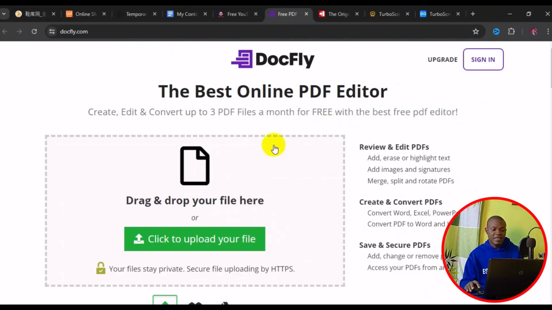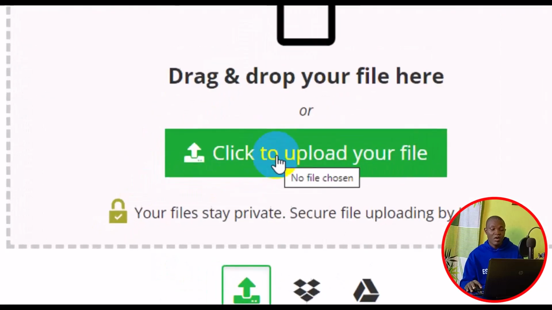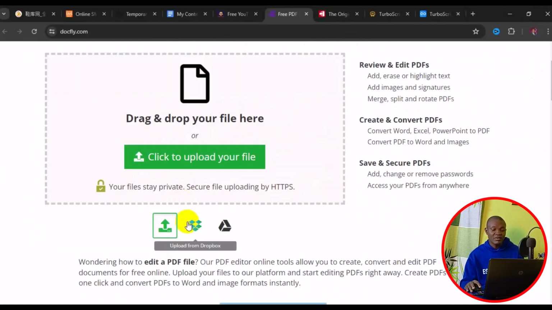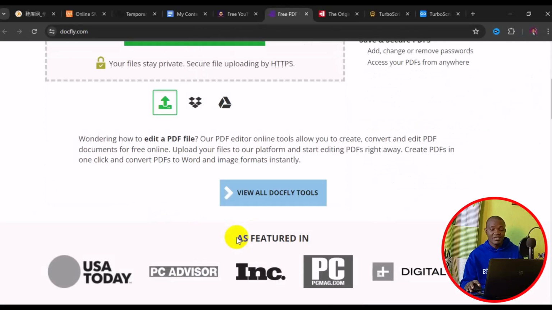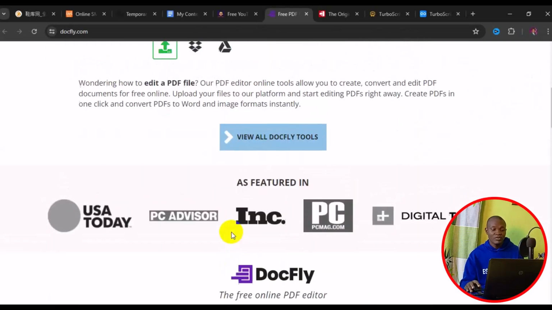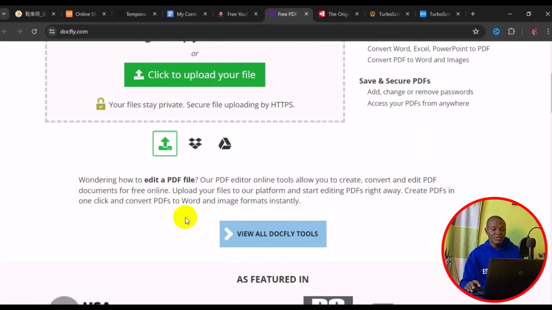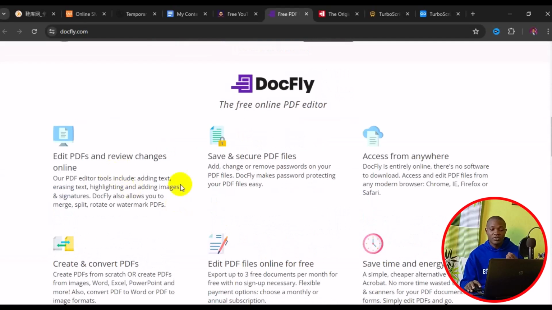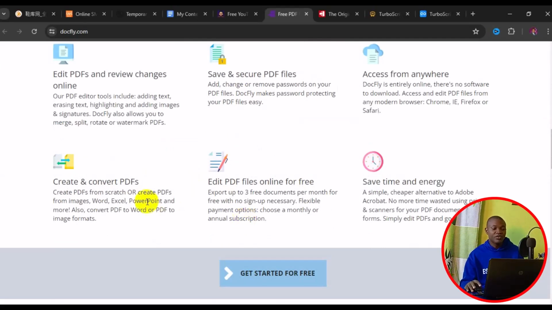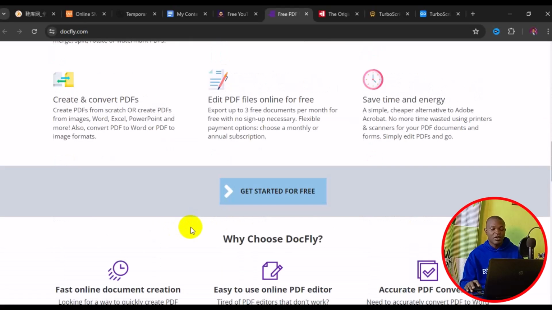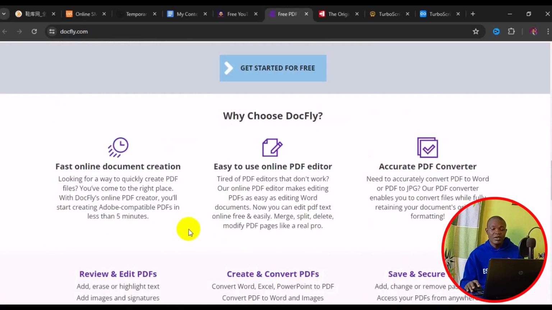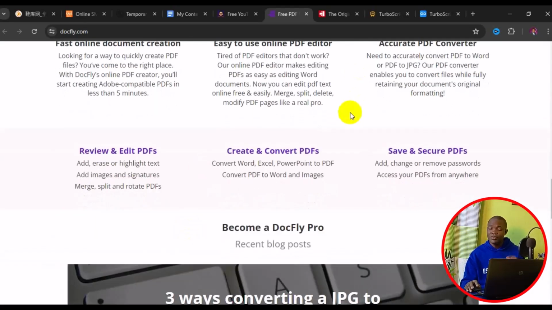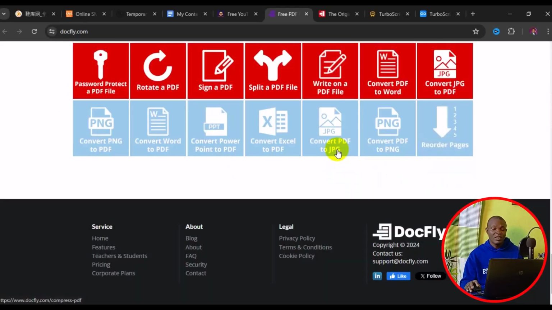From this site, what you need to do is simply click on here and upload your file from your device, or better still, get your file from Dropbox or Google Drive. It's as simple as that. Once you upload your file, you can do different things on your PDF, such as editing, adding images, formatting, and deleting pages. You can also save and secure your PDF file. You can also convert your PDF to any other Word document format. You can also convert your PDF to JPEG. You can scroll down here and see more things you can do with PDF, all for free on this website.